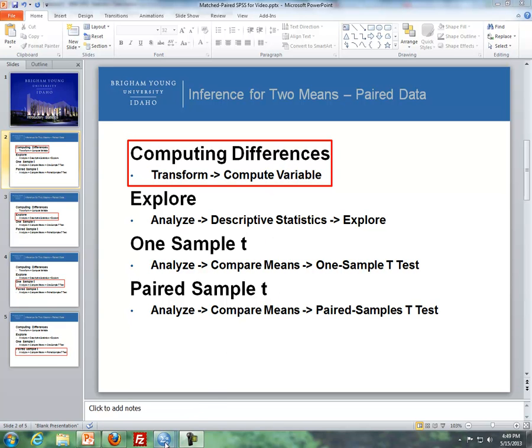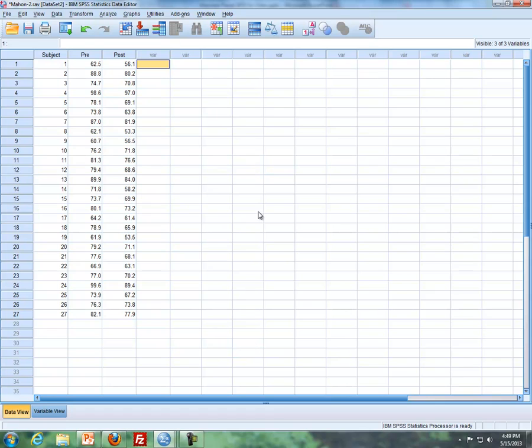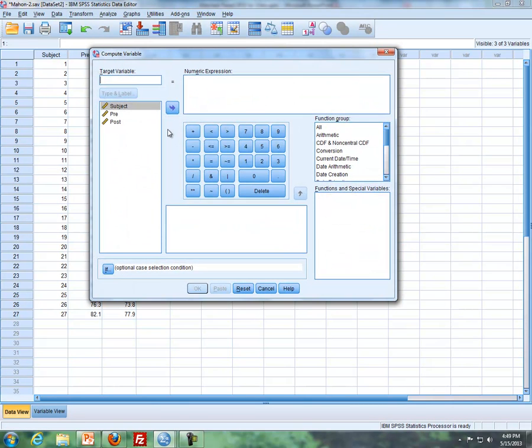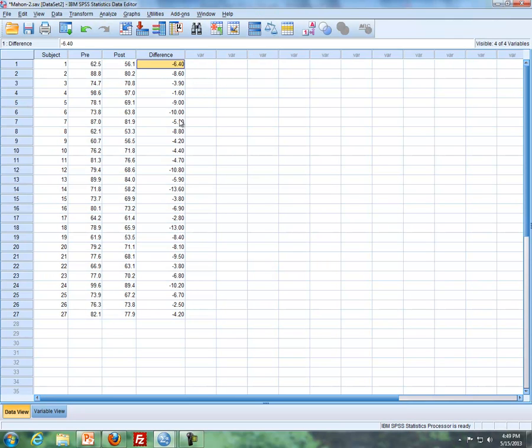First, computing differences. I'm going to take the pre-weight, post-weight data from a study done with the weight program. I'll do Transform, Compute Variable, and I'm going to call this variable difference. You can call it whatever you want to, but I'll just call it difference. Then I'll take the post variable, click this arrow, and then I'll have post up here. Click on the minus here, and then I'll click on pre and click on the arrow to have difference equal to post minus pre. So when you click on OK, you'll get a result that looks like this.